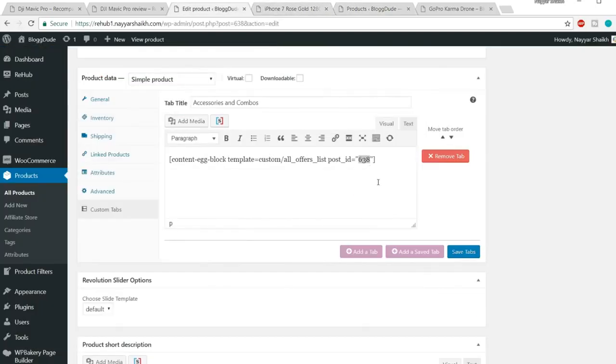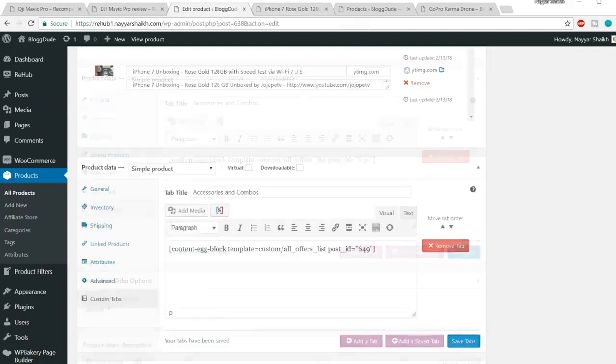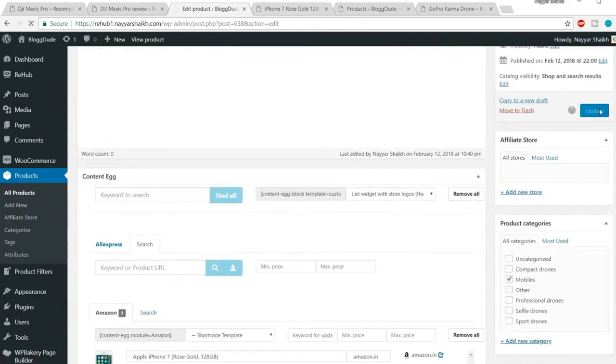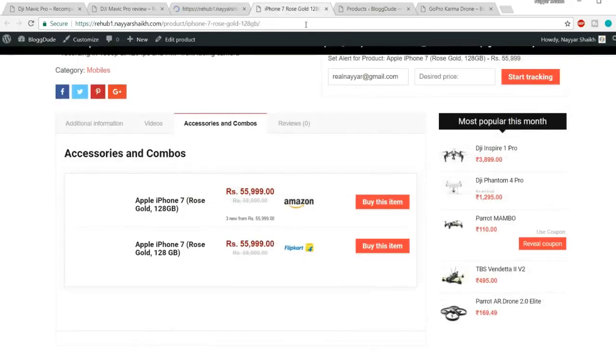Let's change it to 649 instead of 638. Let's delete it and let's put it 649. Click on save tabs. Okay, now click on update. Again, come back to this page. Let's refresh it.